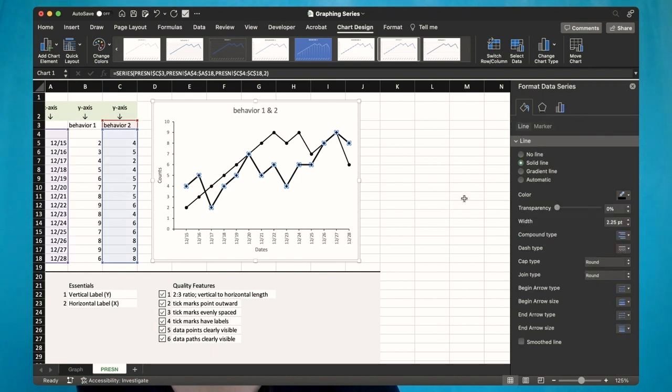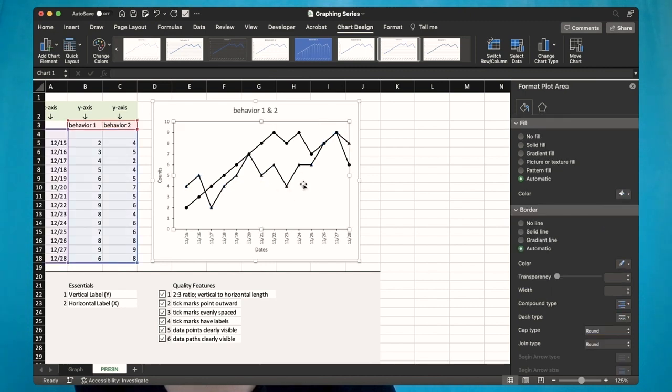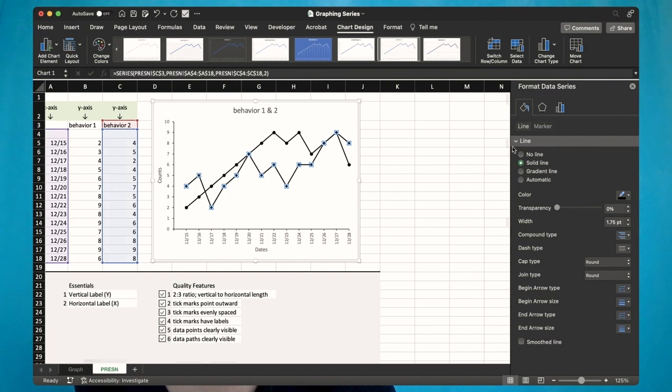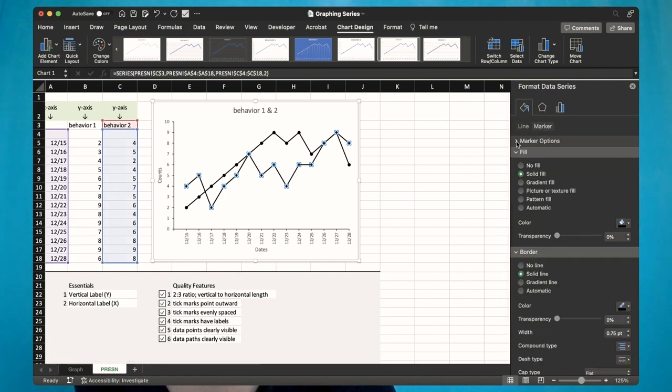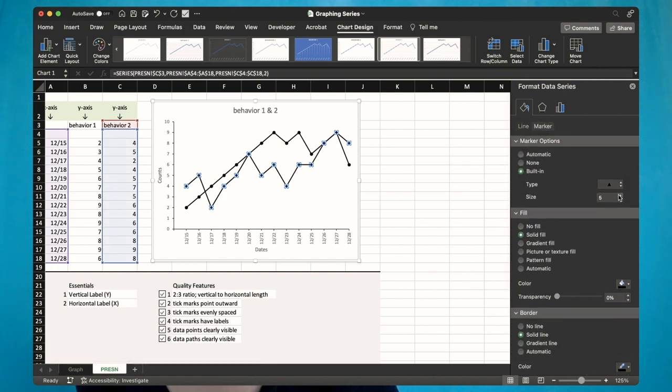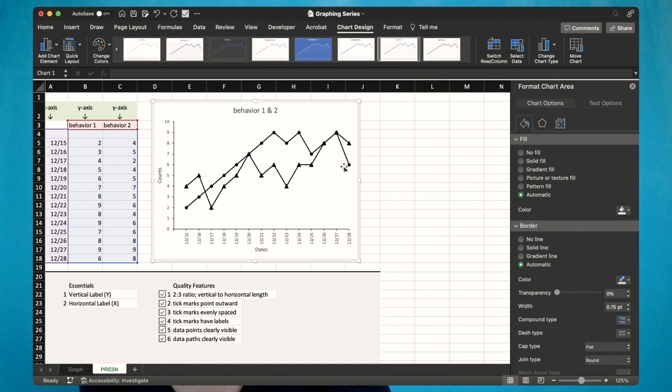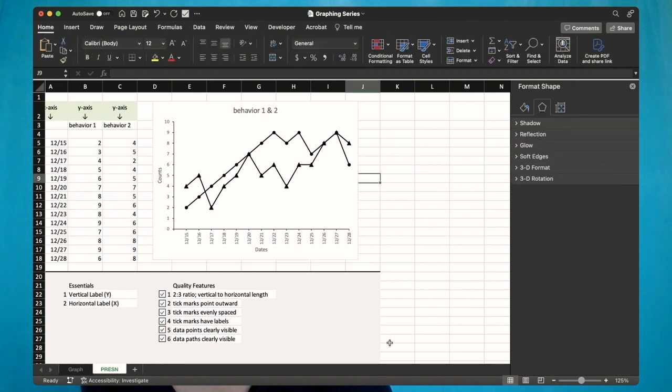Now those triangles look pretty small, and kind of blending in with that line. So let me reduce the line and see if that makes a difference, and it does. But maybe I want those triangles to be a little bigger. So if you go to marker options and you click the size to be a little bigger, let's see what that looks like, and that looks pretty good. So I think that graph looks pretty good for behaviors 1 and 2 and just hitting those basics of quality features.